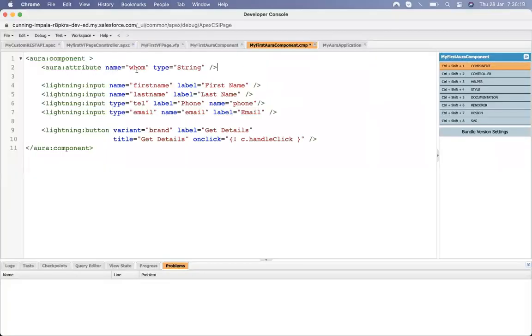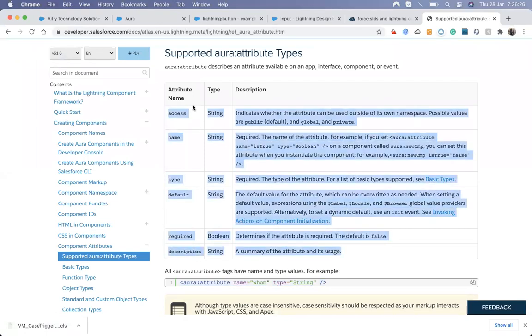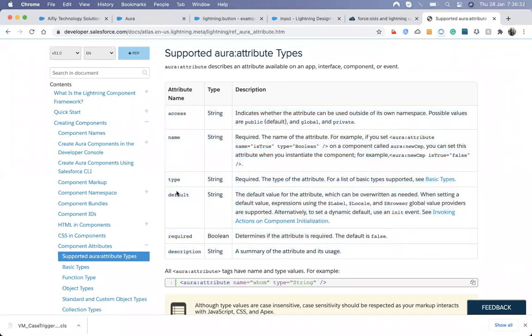Just copy and paste. In aura attributes, we have a name and we have a type, and you can see these are the tags available here: access, name and type, default, required, and description. Access is whether you are declaring that attribute as public, global, or private. Public is available to all; global is available outside that component; private is only available inside the component.